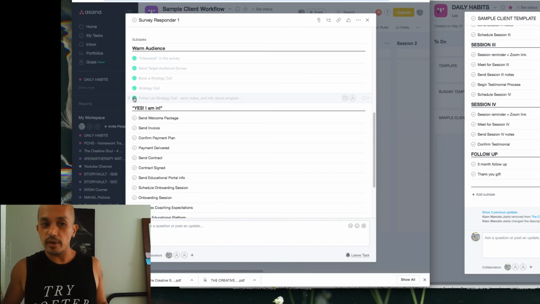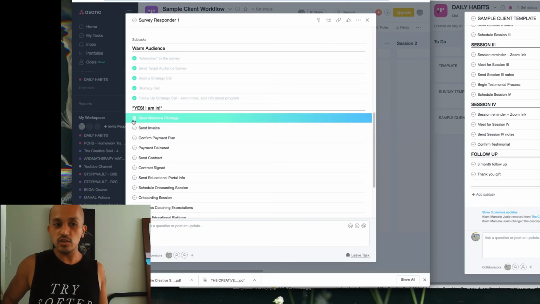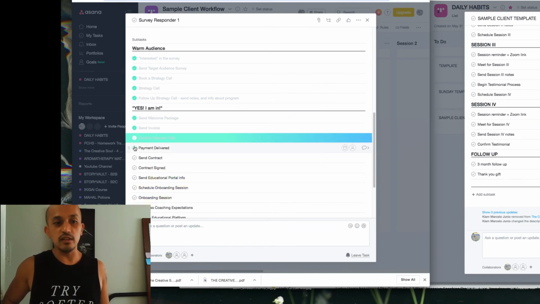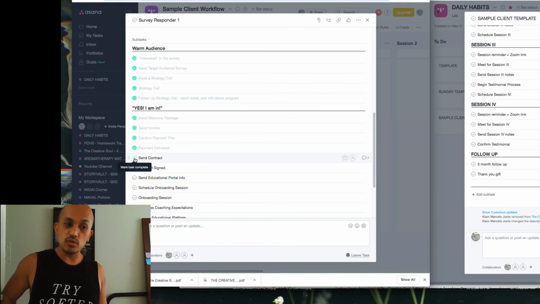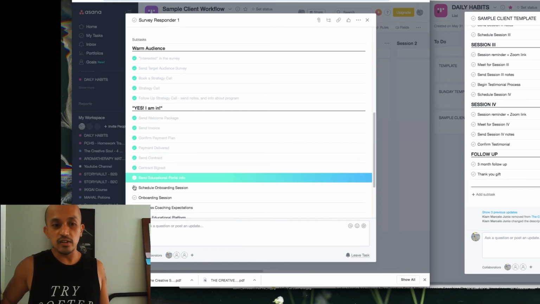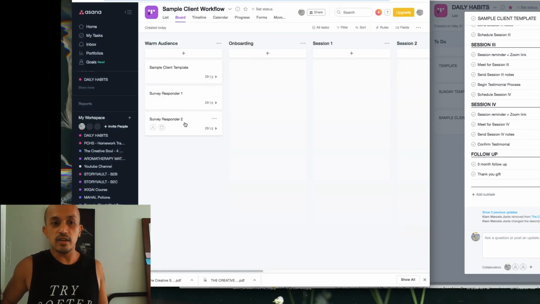And then they're thinking about it. And then they email you a couple days later and say, yes, I'm totally in. You send them the package. Send them an invoice, you confirm your payment plan, they deliver the payment, you send them the contract, they sign the contract, and then let's go all the way to onboarding session, right? So then they schedule the onboarding session, and then you can move them to the onboarding process, right?